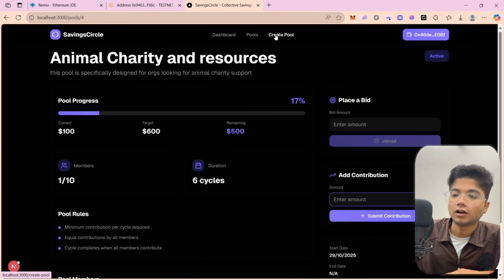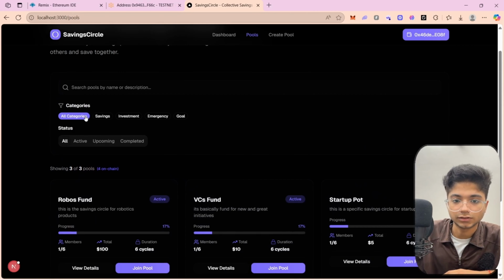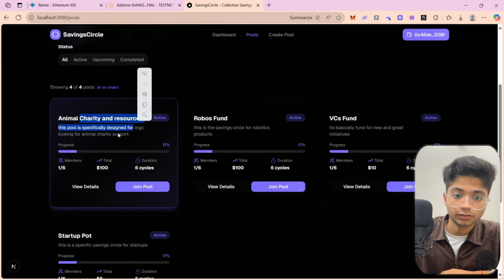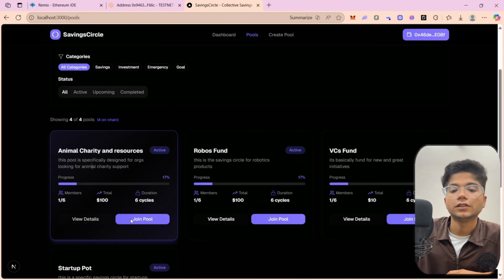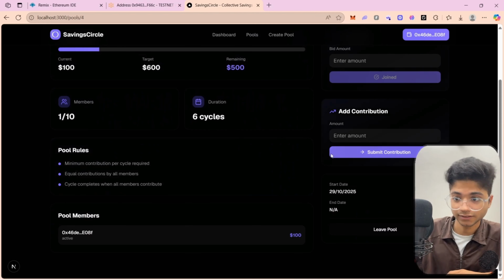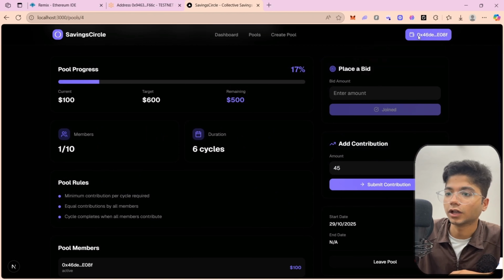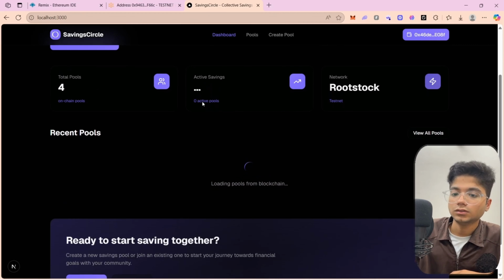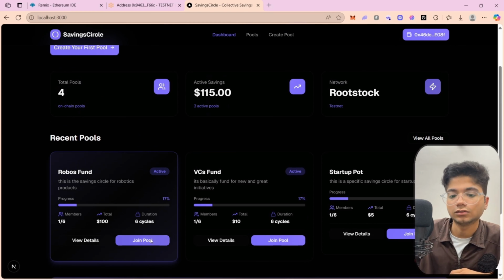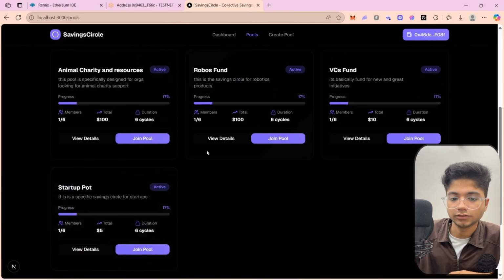Okay, we have a create pool section. We have all of the pools, and as you can see, it's not listed right here. Okay, I just hit reload, and as you can see, our animal charity and resources pool is right here. So we can just hit join pool. We can go to view details and get the details. Of course I can't contribute right now because I don't have that much balance in my faucet. Okay, and we can easily contribute each month. One pot member will be selected and everything will be shown here in the dashboard. Here we have all the pools that I created earlier too.